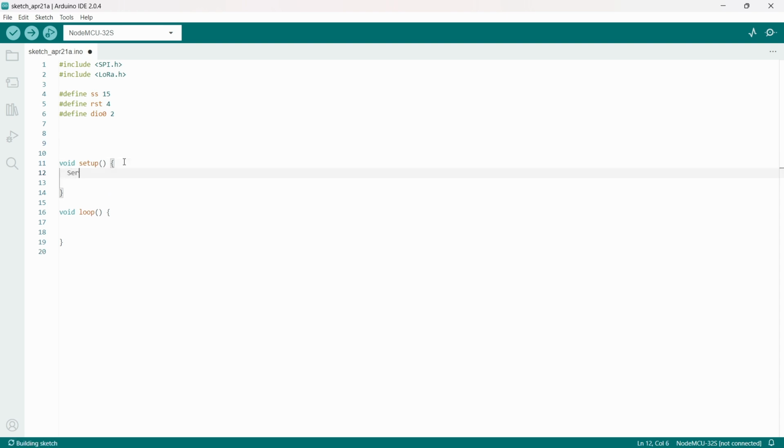We will call Serial.begin. This is for seeing the readings in our Arduino serial monitor. So Serial.begin begins the UART communication. What is the baud rate we are going to use? It is 115200. So this is the baud rate we are going to use. Next, we are going to wait till the serial is available.